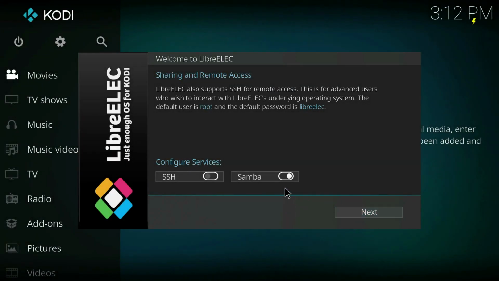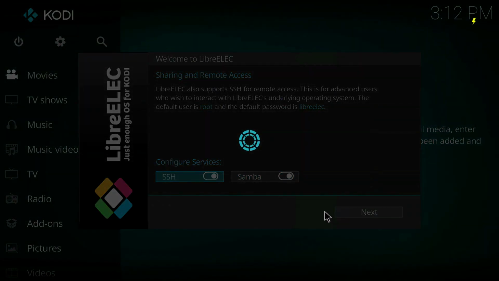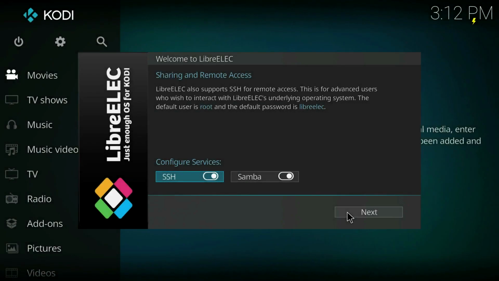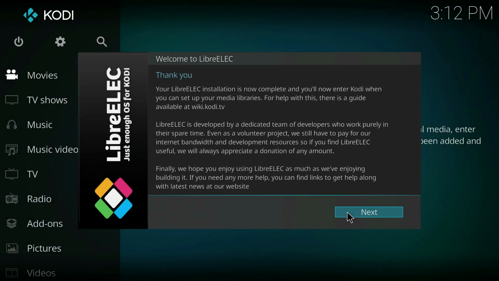And we'll just turn SSH on. Next. You can kind of skip all this if you want to. It's not really a need.